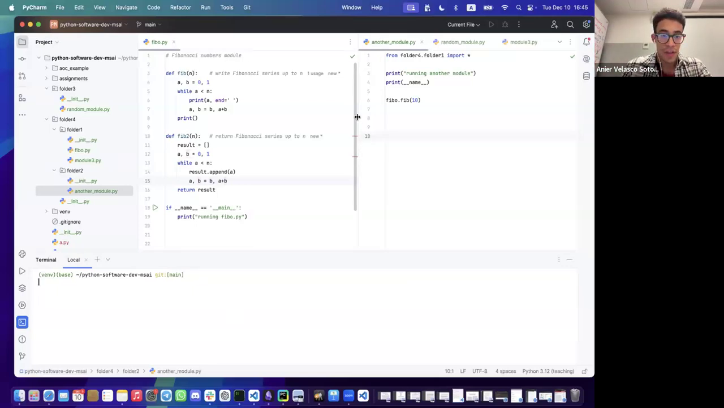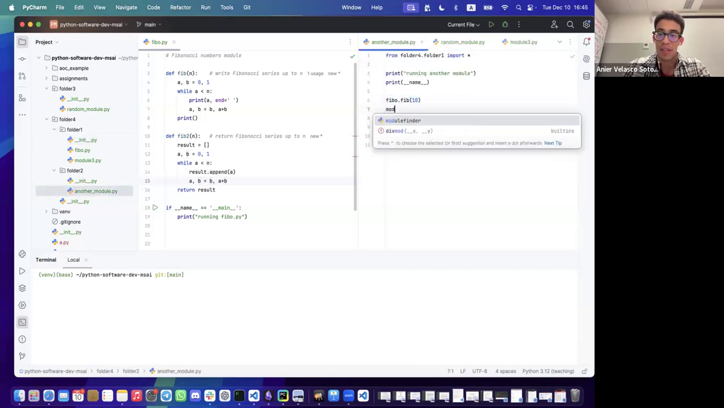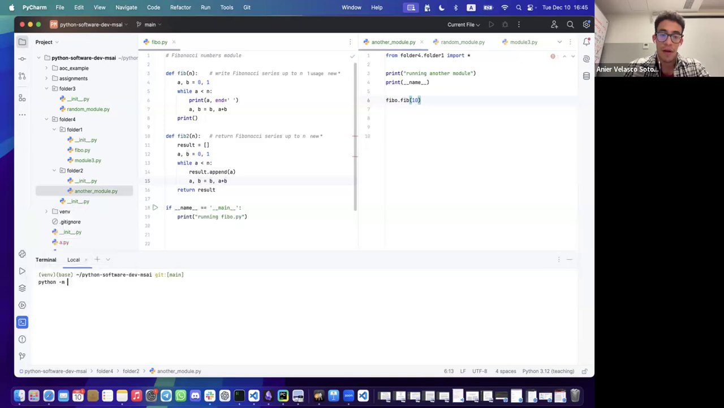So I have it. You see how I'm importing from another module, which is inside folder 2. I'm importing folder 4.folder 1, everything from it. But everything is only technically fibo. So I will try to access fibo.fib from my other module, and I will also try to access module 3. You see, I cannot access module 3. Now let's see if it works. So I will run -m, then folder 4.folder 2.another_module.